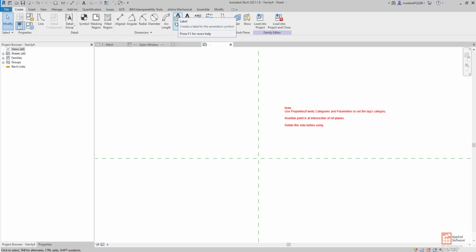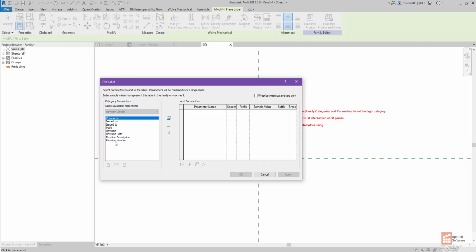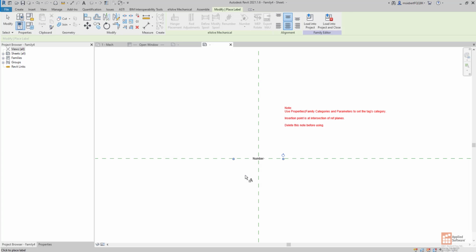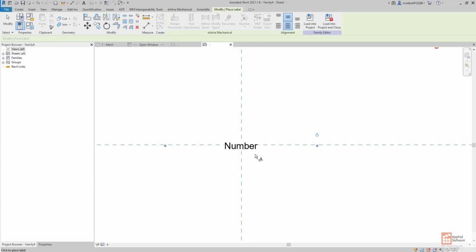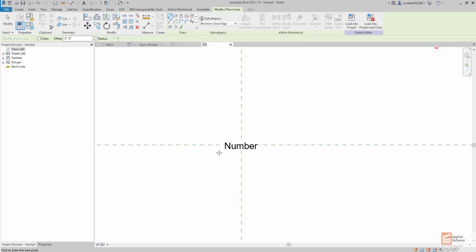Now, I'm going to come in here and make a label. Click right there on my intersection, and I'm just going to grab the revision number, say apply, and say OK. So right there's my tag for the revision number. Now, in my case, what I'm going to do is I'm just going to come to create and draw a line around this.